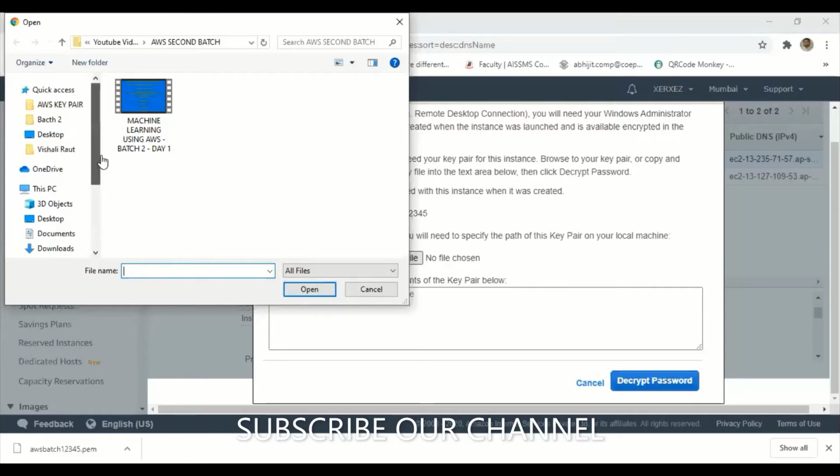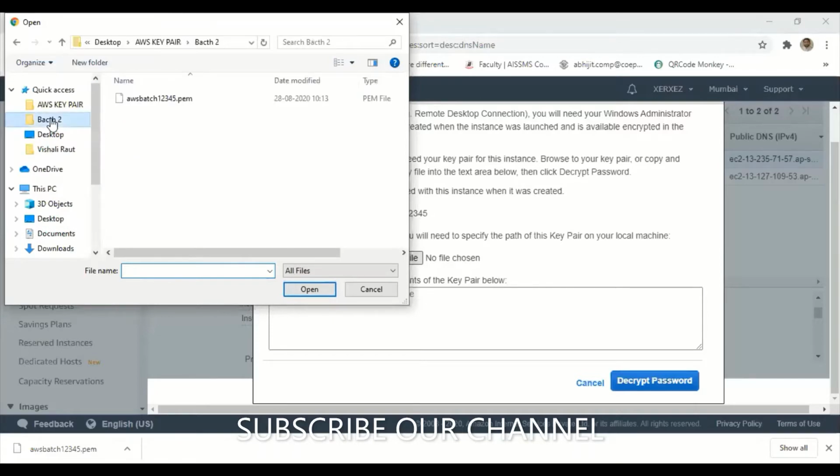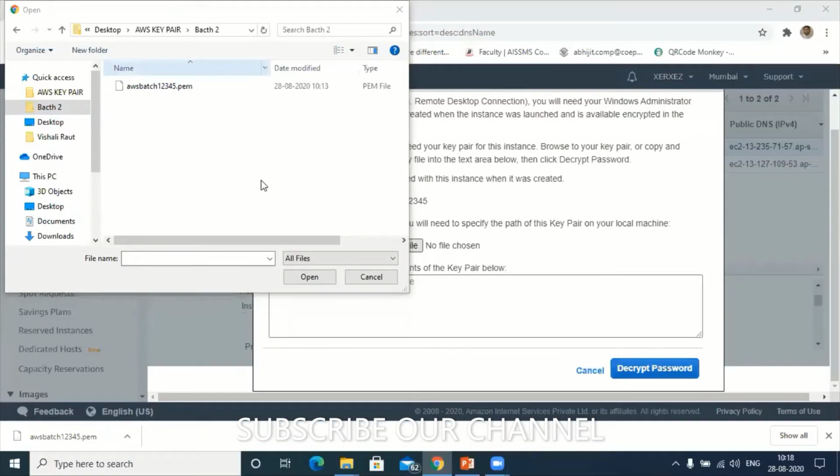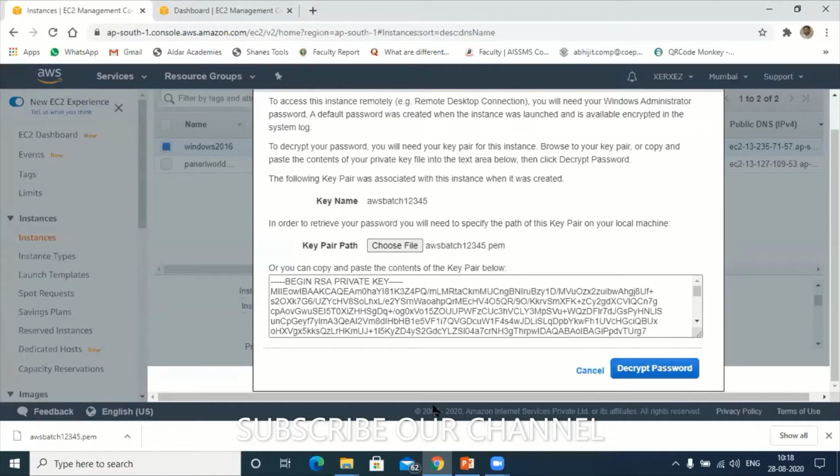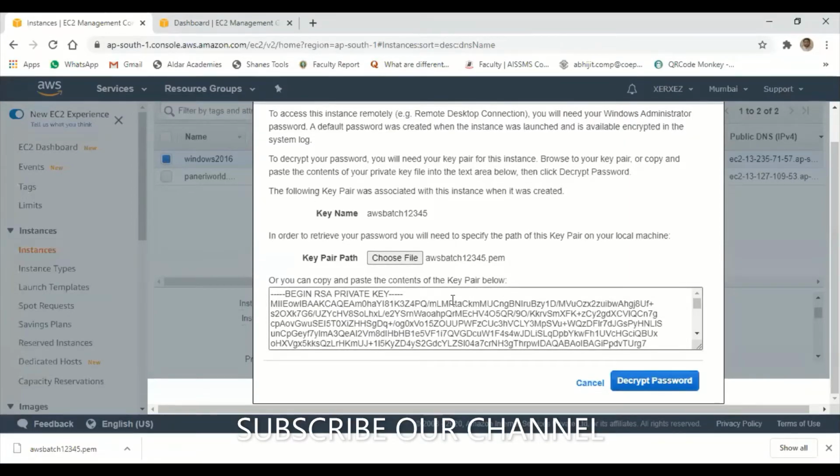I have already stored my Pem file in my folder. Hope you can see the screen now. Hold on. Okay, my Pem file is here on my local folder. Just select this Pem file and open it, and it will be uploaded on my AWS console. Hope you can see the console now. Participant, can you see the console? Hello? Yes, sir.